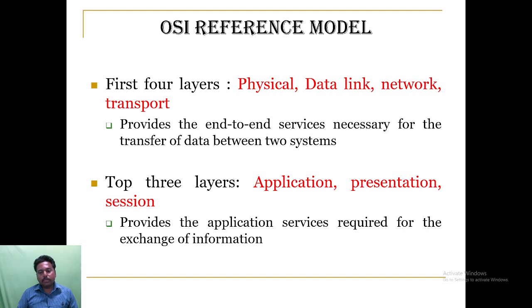It provides the end-to-end services necessary for the transfer of data between 2 systems. What 2 systems? One is the client system, another one is the server system. These are the intermediate 4 layers: physical, data link, network, and transport layers. And the top 3 layers, application, presentation and session, provide the services applications require for the exchange of information. I already said that these 3 layers are application oriented, software oriented, so they come under the category of the top 3 layers.